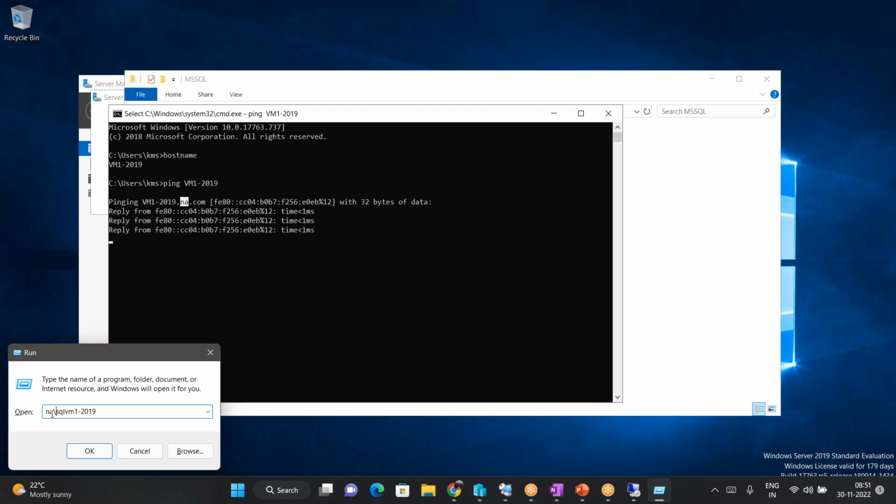Again, I'm repeating, sir. Just verify on which domain your server is running. Make sure that your login also belongs to the same domain.